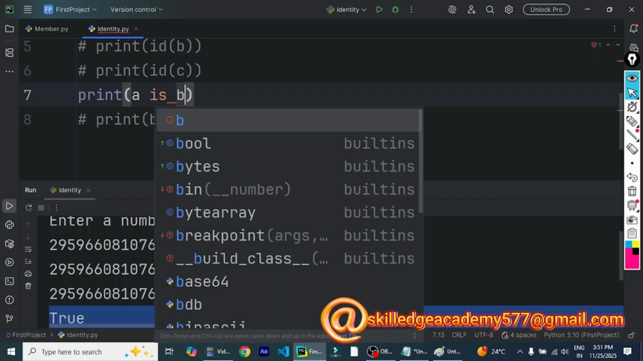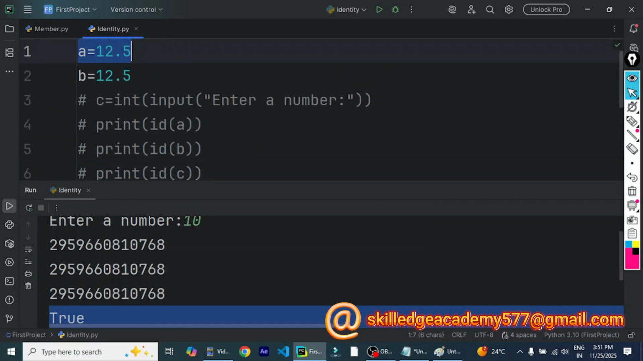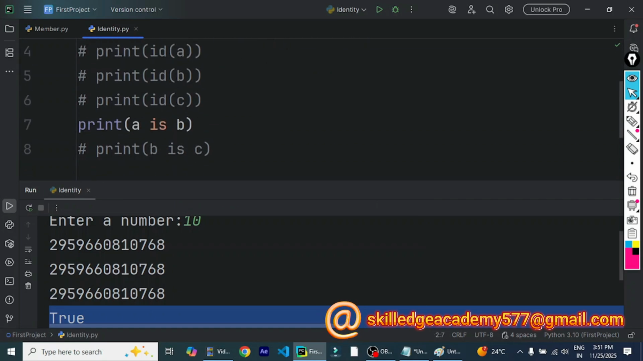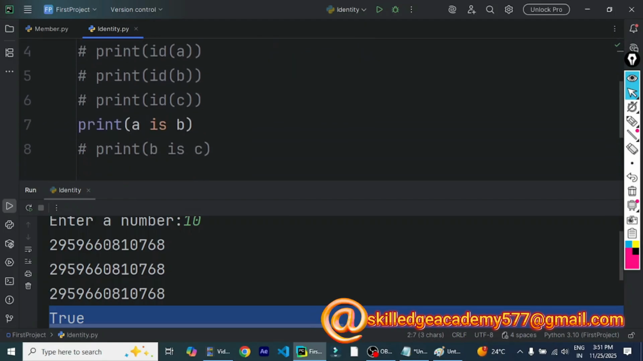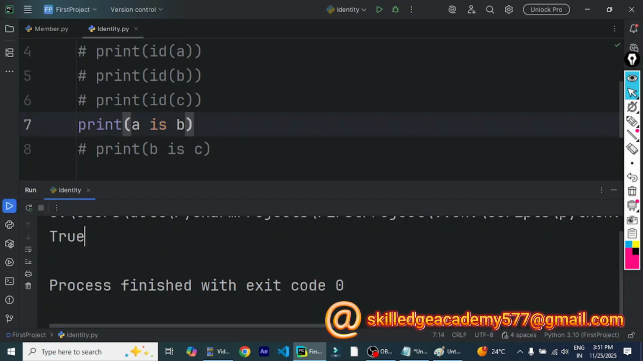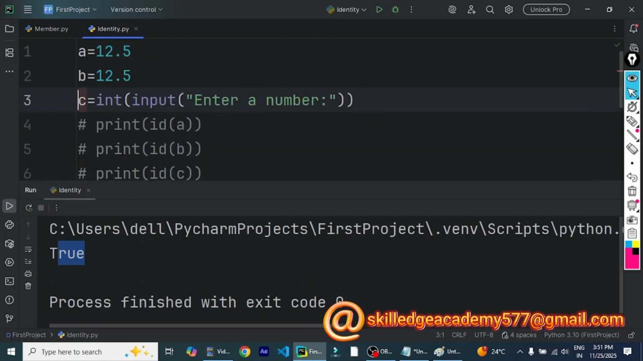So when we are comparing two float variables to which we have assigned the value directly, and the values are the same, in this case the identity operator, as we have discussed, when we are directly assigning the value, the memory allocation of both the variables would be the same, and that's why this operator is going to give us true. So let's check this. This is true, correct?